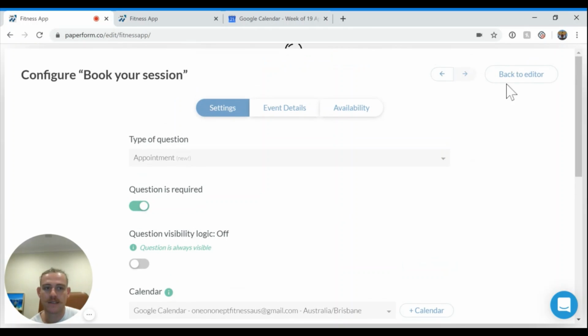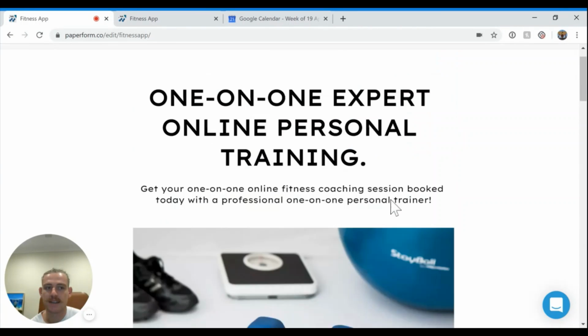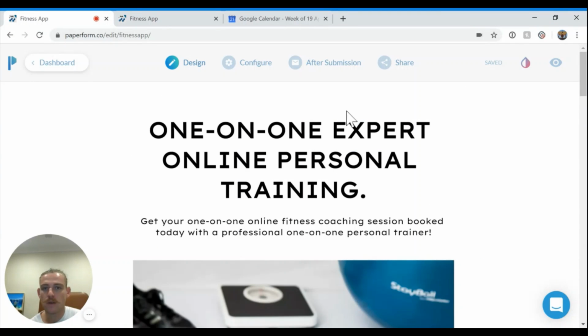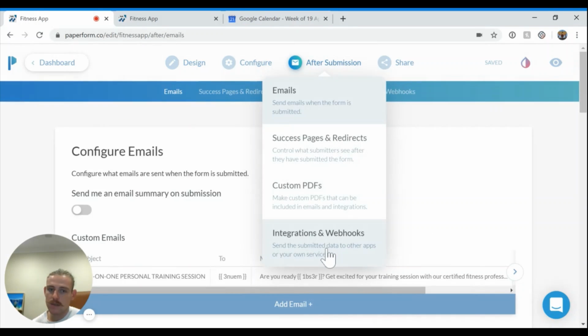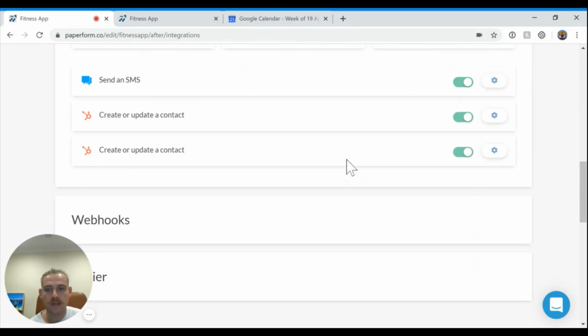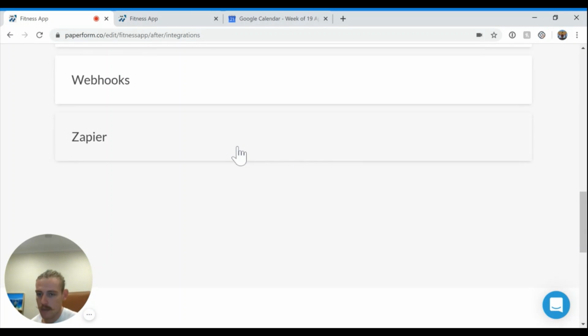What we have to do next is to actually go back into our design and edit dashboard. We want to click on after submission. We want to get into integration and webhooks, which is down there, and we'll scroll down and find the integration with Zapier. Now, before we do this, we need to ensure that we've done a test submission. That is, that we've gone onto our live form and actually created a submission so that Google Calendar can obtain the information and create this integration or this connection. So please ensure you do that before following these next steps.